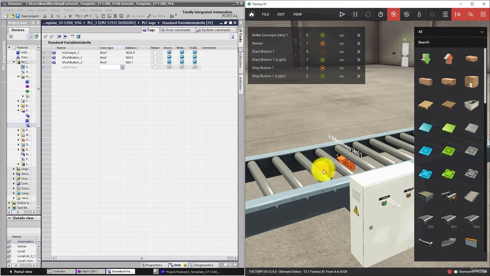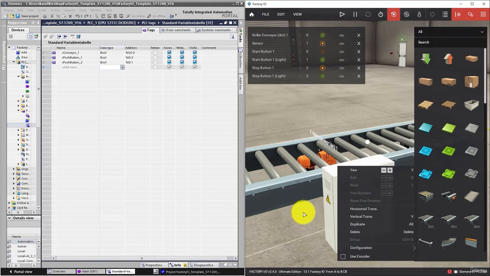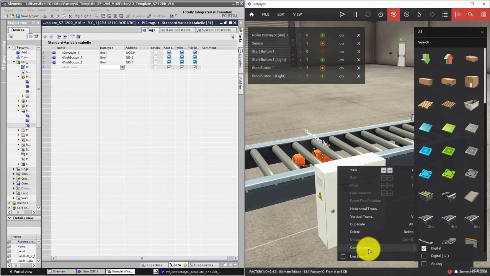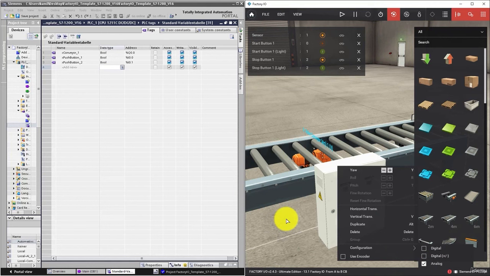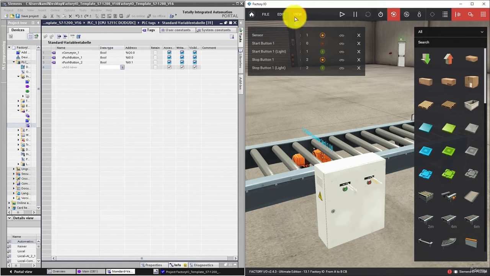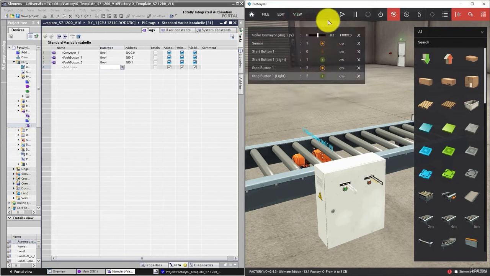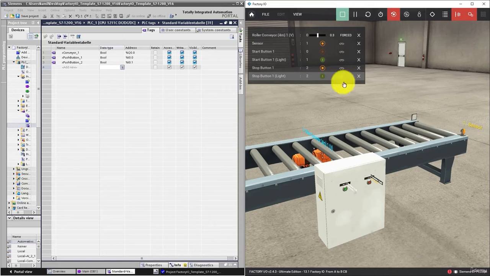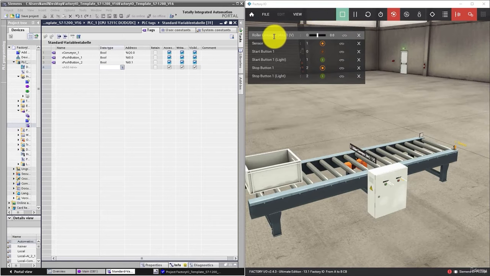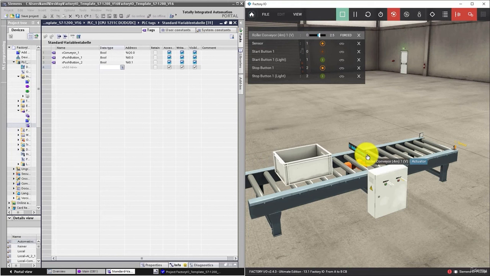Let's switch off the run mode. Click on the conveyor, right mouse button, go to configuration and press analog. Okay, now go to view and click dock all tags. Now if you press play, you will see a special tag different from the others. If you control this tag, you can set conveyor speed.